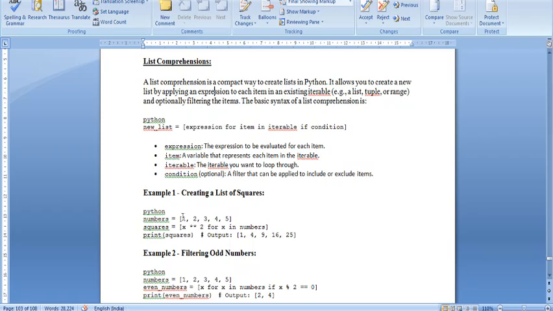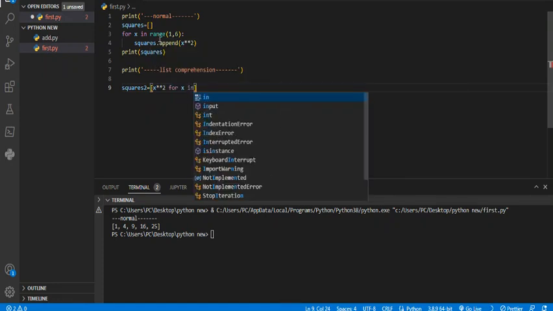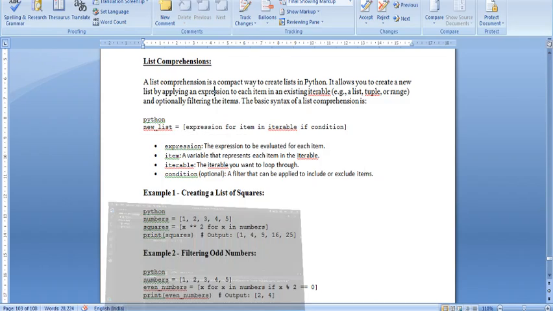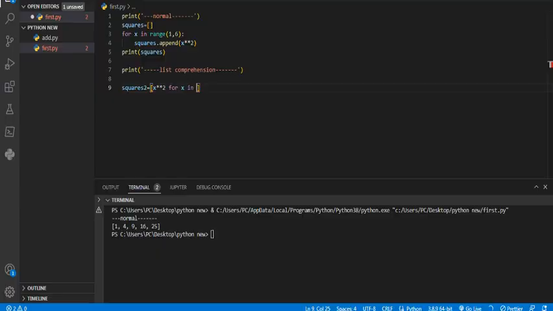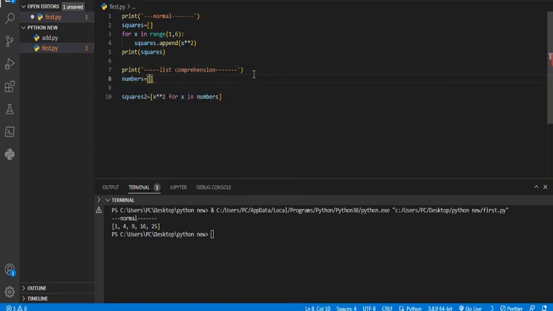Next in the syntax, for item means for x in numbers. You declare numbers here. Numbers is equal to 1, 2, 3, 4, 5. We are not taking range here, we're directly taking numbers, this list here. So this becomes the list now. Expression for item in iterable.